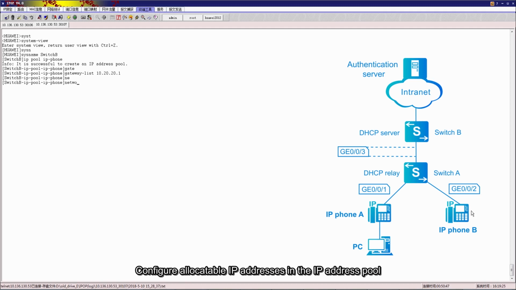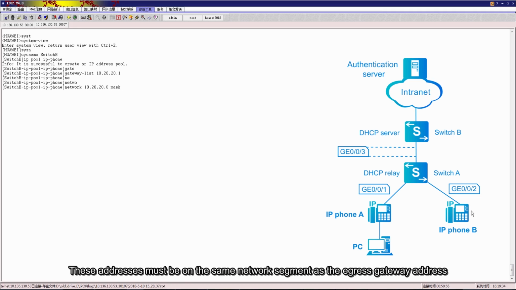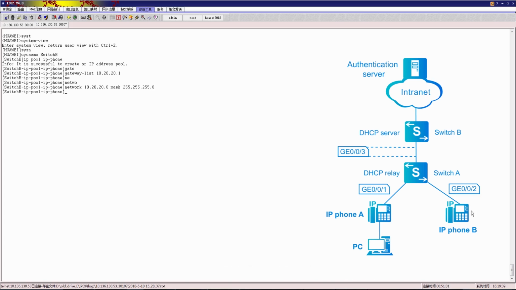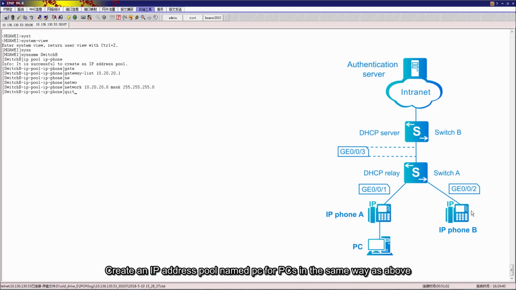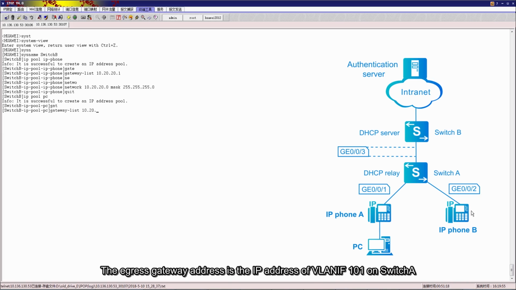Configure allocatable IP addresses in the IP address pool. These addresses must be on the same network segment as the egress gateway address. Create an IP address pool named PC for PCs in the same way as above. The egress gateway address is the IP address of VLANIF 101 on SwitchA.